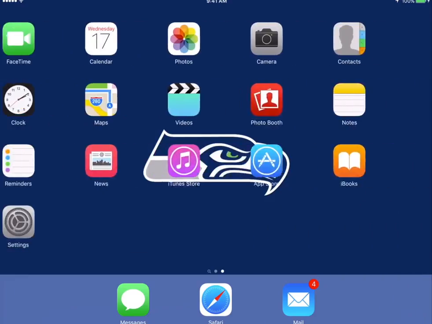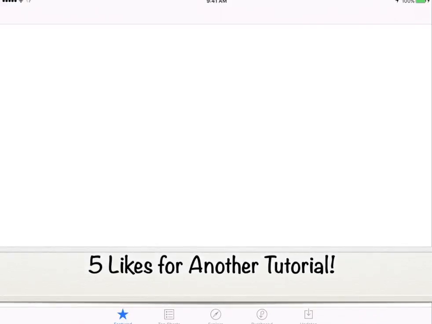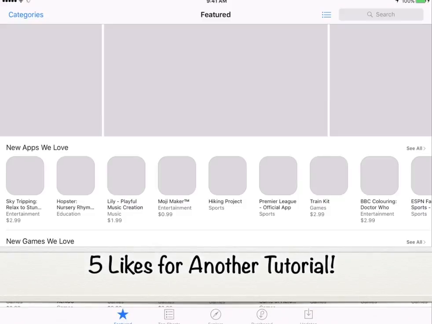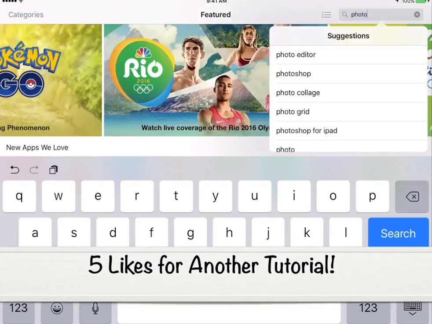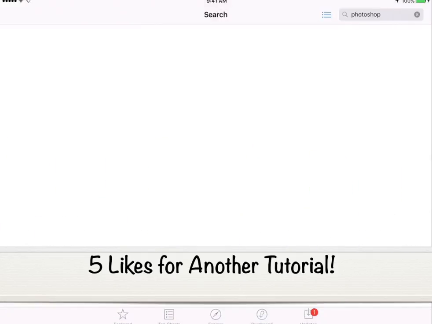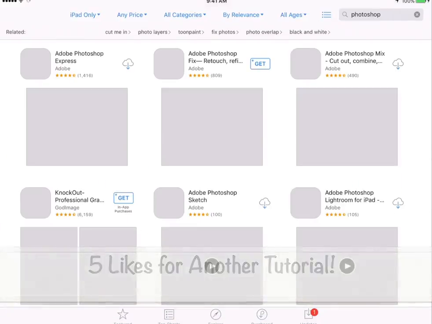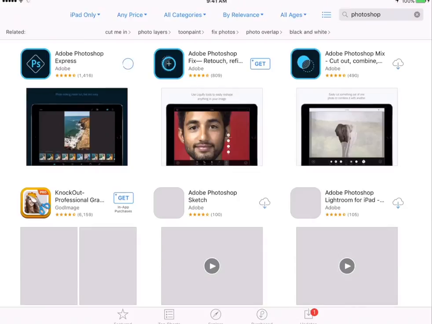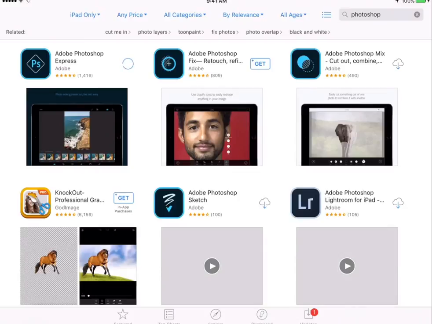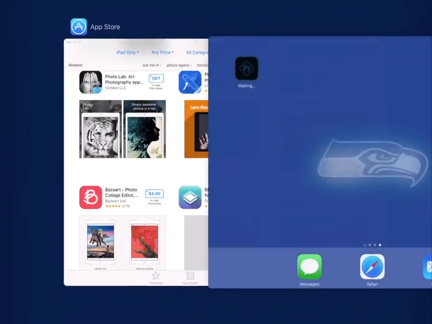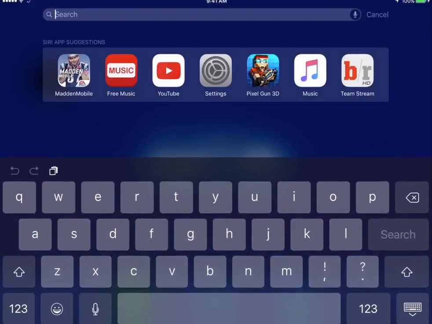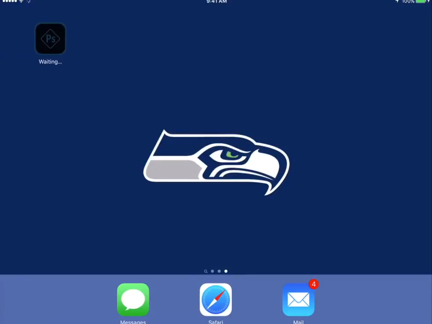So there is one app that I do need to download really quick. The first thing you're going to need is Snapseed, and I'll show you that in a second. But first we've got to get Photoshop Express. Let's get Photoshop. Now this can be done on an iPhone as well, basically all Apple, so we'll wait for this to download. Sorry about that, guys.